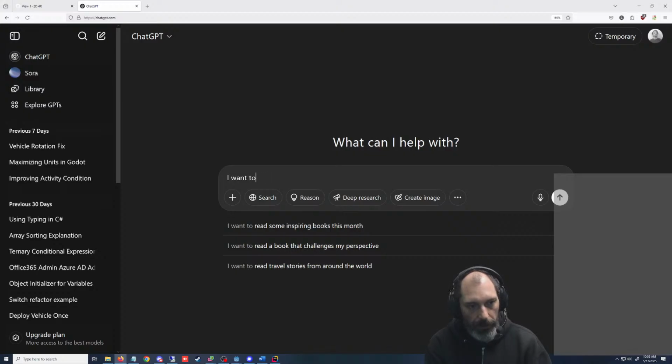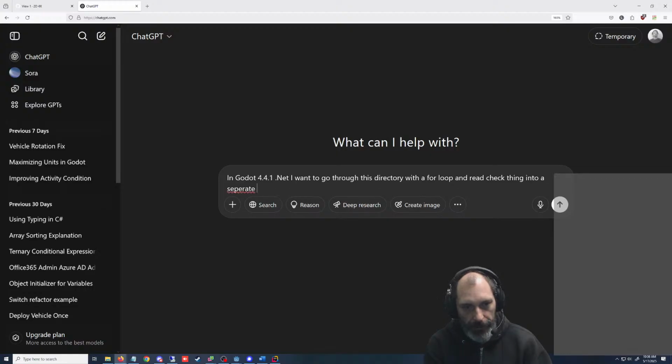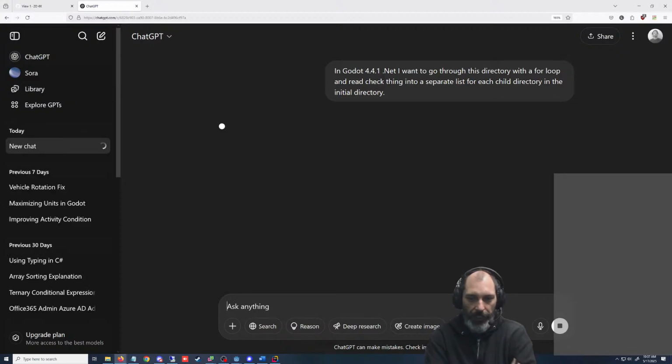I want to read, let's be more clear. In Godot 4.4 C#.NET, I want to go through this directory with a for loop and read each thing into a separate list, a separate list for each child directory in the initial directory. Whatever, I'll figure it out. Whoops, I didn't paste in the thing.